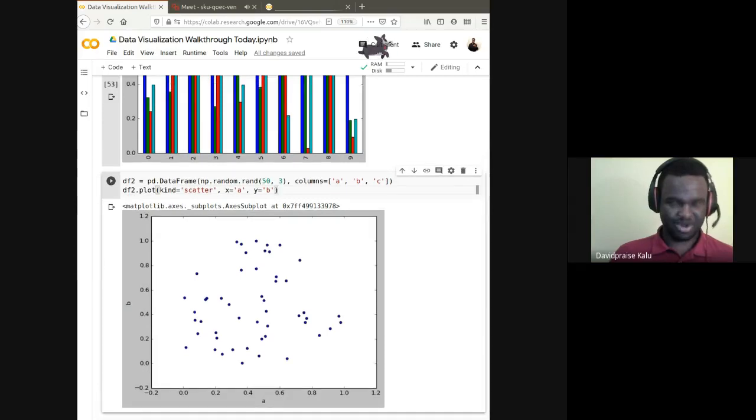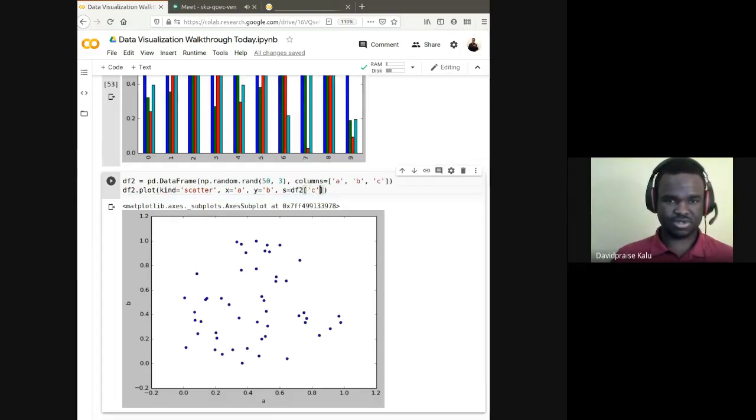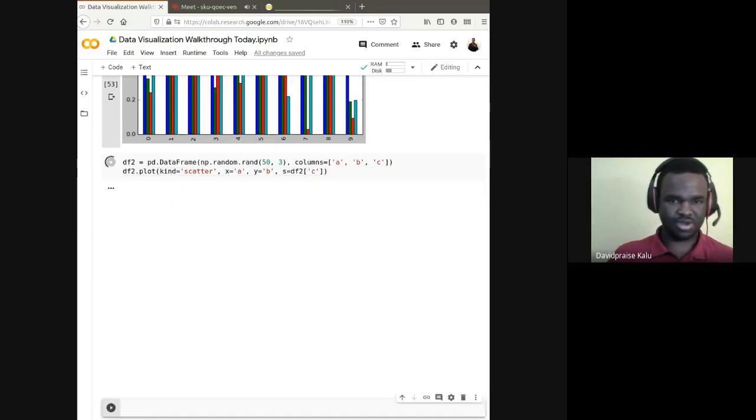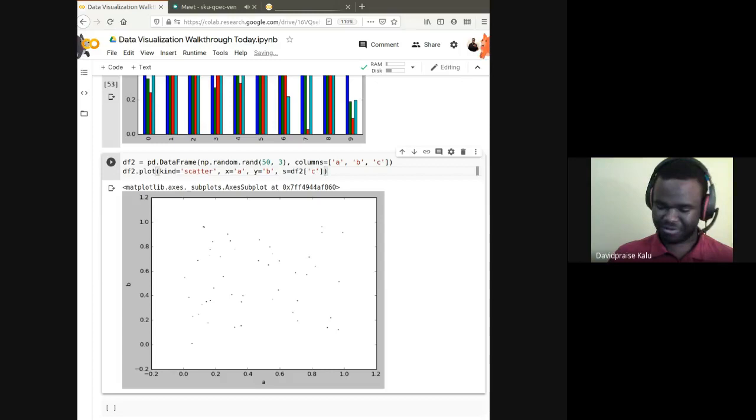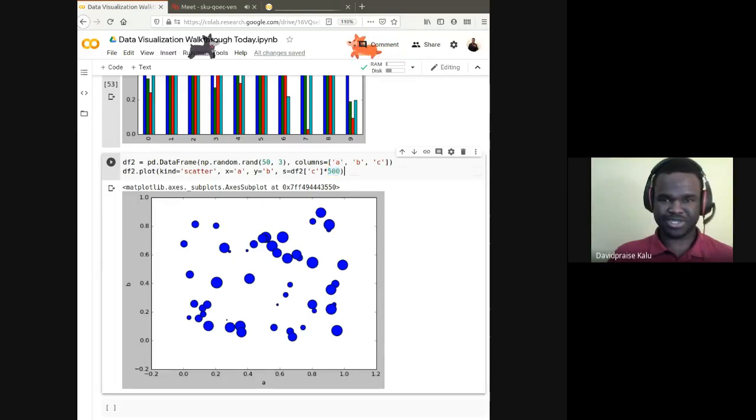Let's say we want to change the size of the dots. The size of each dot should depend on our column C. So you could do something like size equals df2 of C, and we could multiply it. If you see, it's not going to do anything, but if we multiply it by some constant, 500, you see the size of the dots increases based on our column C.